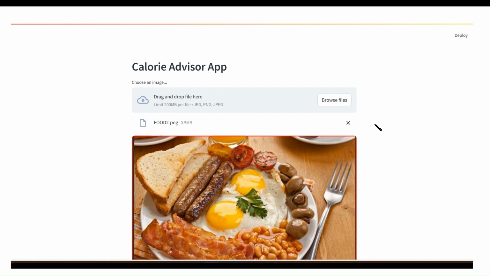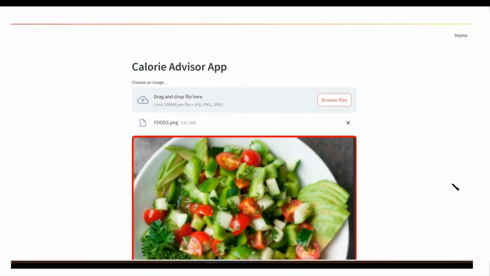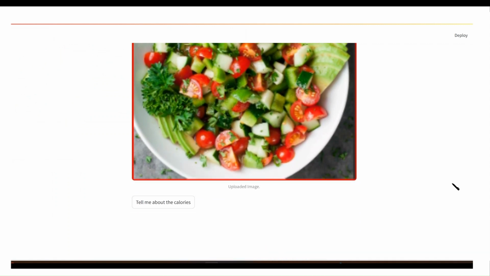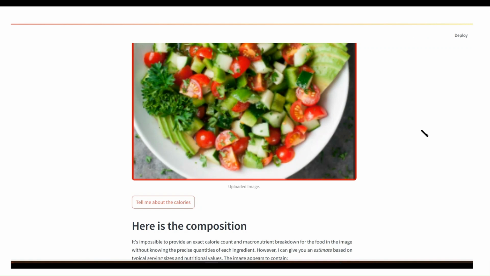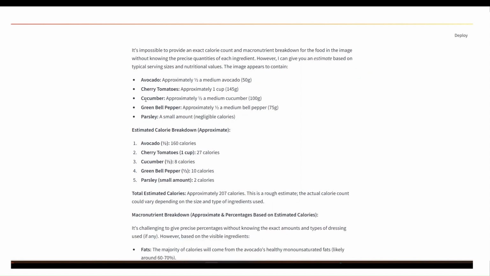So let's try another meal and see if it's going to give us any different advice. So we have one here. Oh, this looks yummy. Let's see if it's worth eating and if it's going to be healthy for us. So our app is currently running. Let's see what it's going to give us. There you go. Here is the composition. It says it is impossible to provide an exact calorie count and micronutrient breakdown for the food in the image. Yes, that's correct. And here is the breakdown.